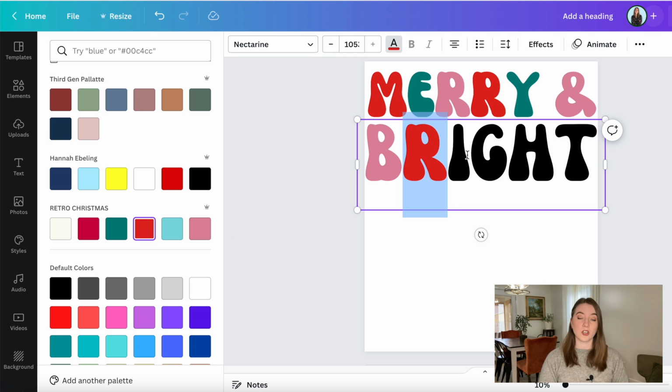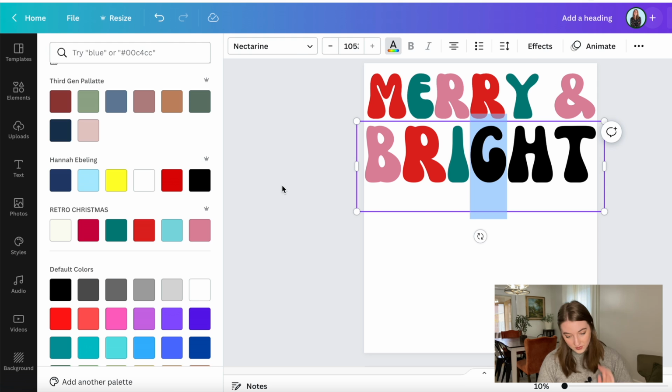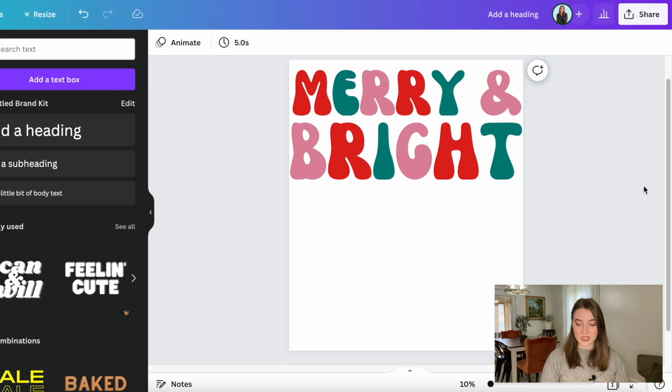Sometimes I just like to look up retro Christmas palette or retro color scheme or 1970s. So you can just look something up and take inspiration from what you see there. All right, so already our design is looking super good.